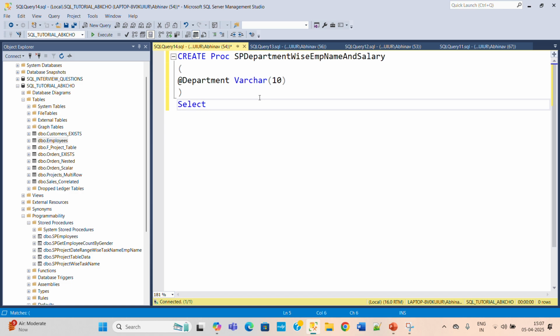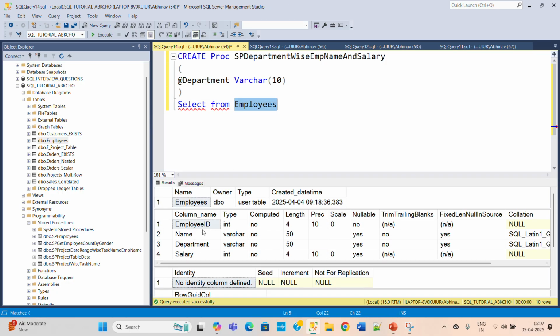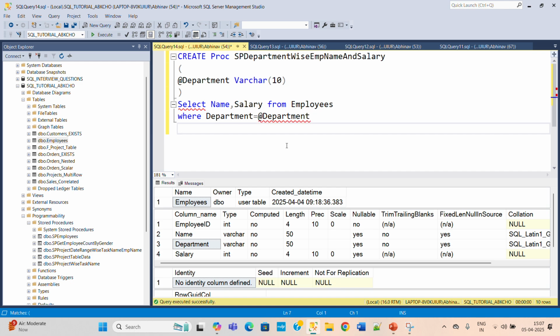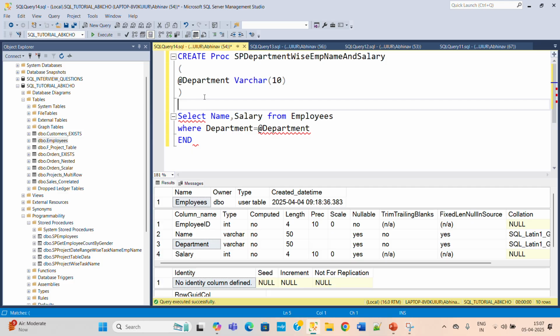So select from employees table, we need the employee name and salary of that particular employee from employee table, where department equals to @department. Now end. And once you gain the concept of store procedure, then anything in SQL is easy for you, because store procedures are very useful and handy. Begin and end.